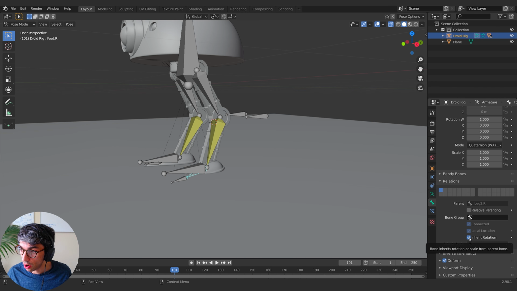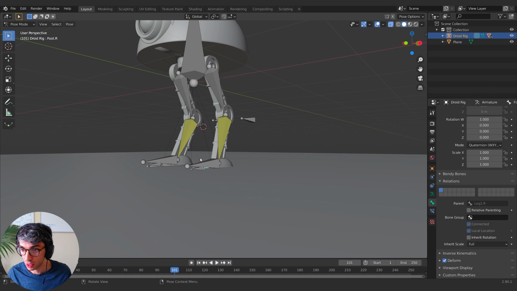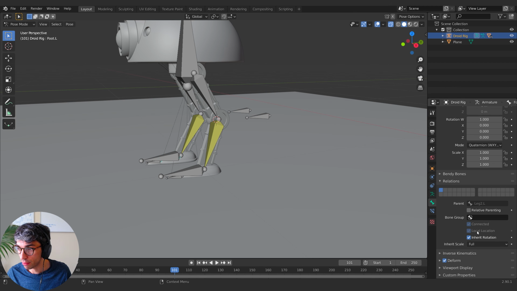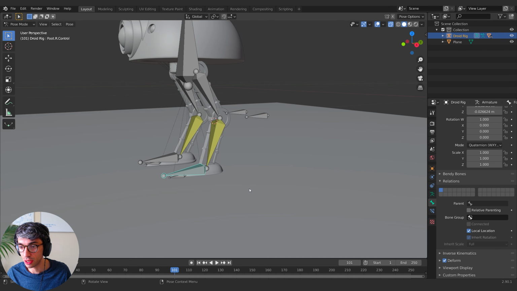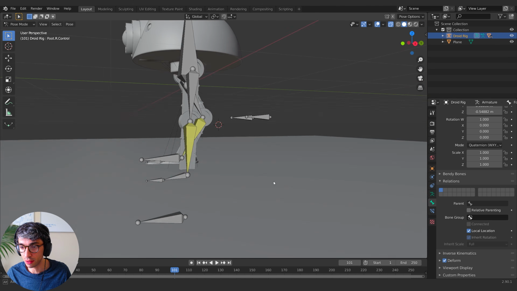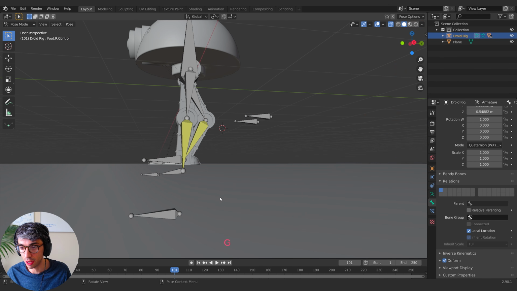Now, if we turn off Inherit Rotation, you'll see the foot pops back up into place. So that's exactly what we want to do with both of these guys. So I'll select my other foot and I'll turn off Inherit Rotation. Now, if I move this around, you can see we're still going through the floor because I didn't actually put it in the right spot, but you can see the foot's flat.